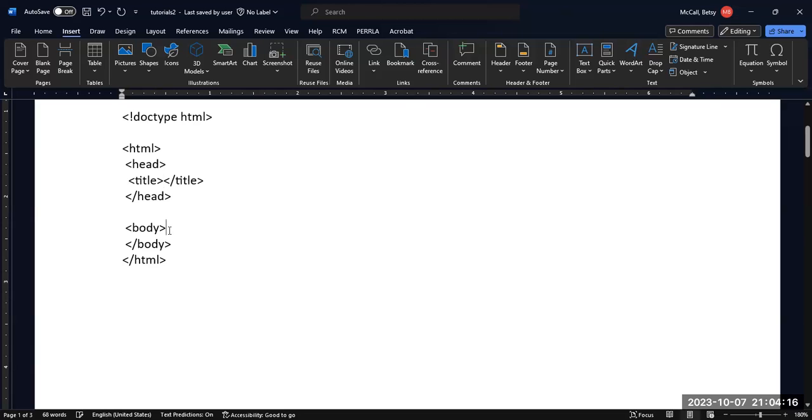Now, within the body, we have additional tags that are sometimes referred to as semantic tags. And these tell us what the structure is inside the page display. And so we start out with the header tag.